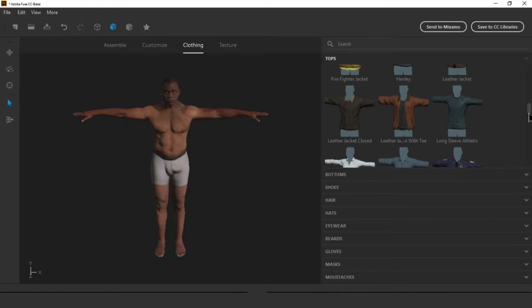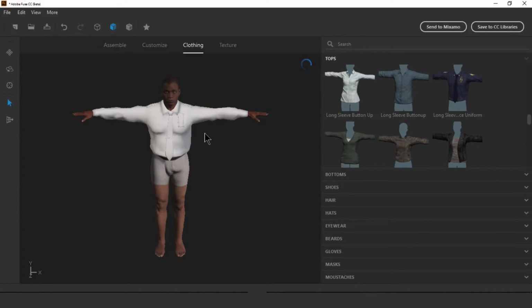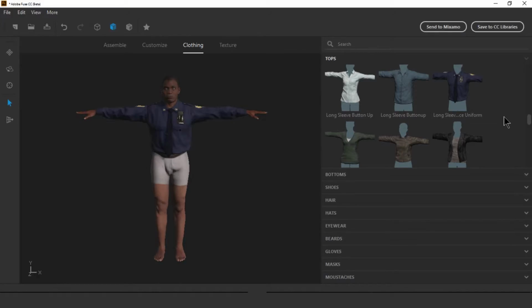This is very nice, Adobe Fuse CC. We have lots of built-in clothing options here. We can just drag and drop directly and select this. And now I select the police uniform pant clothing.